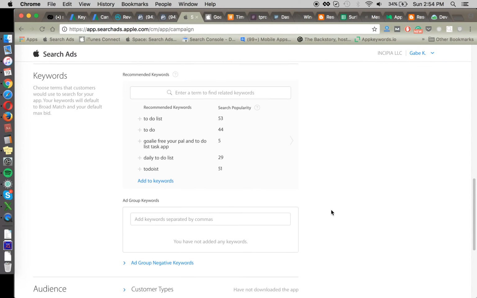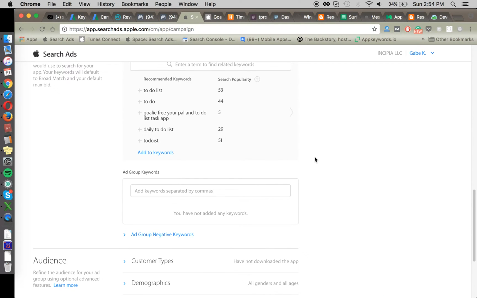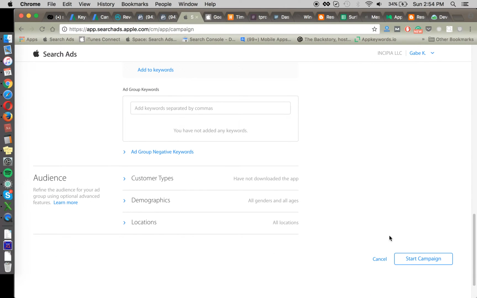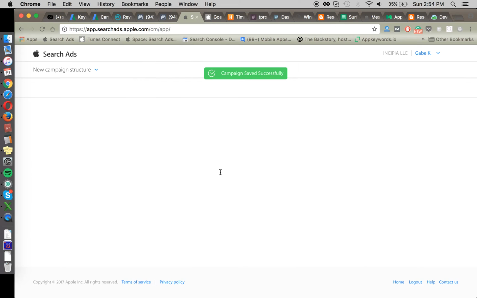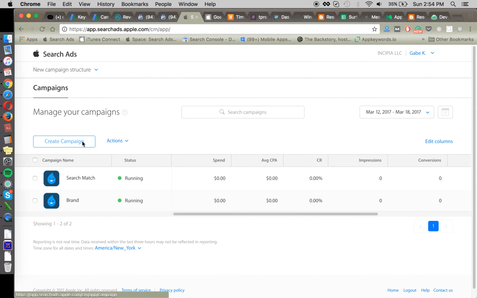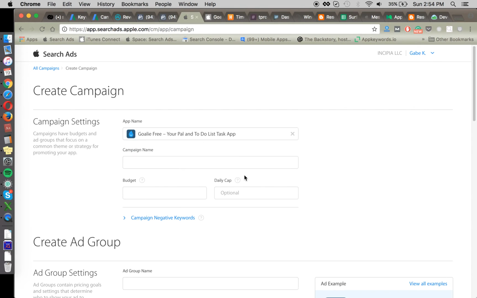We add no keywords. But one thing we're going to want to do is add negative keywords for all the actual keywords that we're targeting. And we'll do that after we create the non-brand campaign. So we've got a search match, now we'll create a non-brand. Same app.